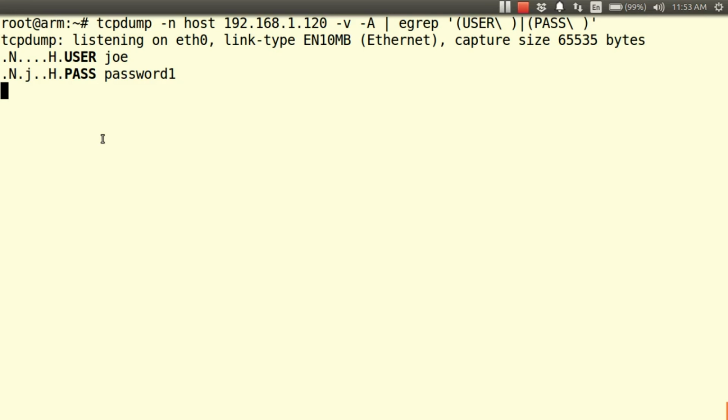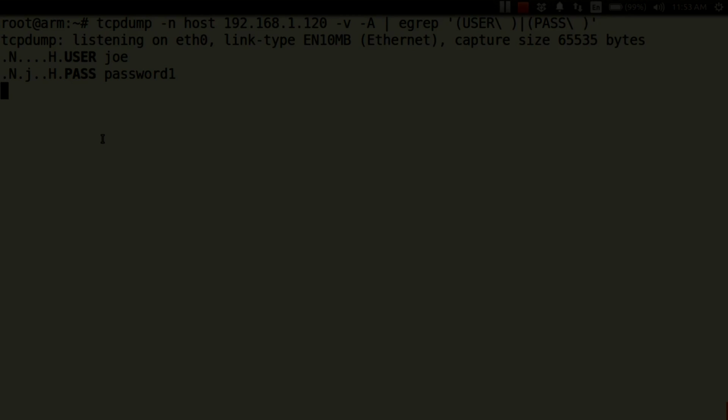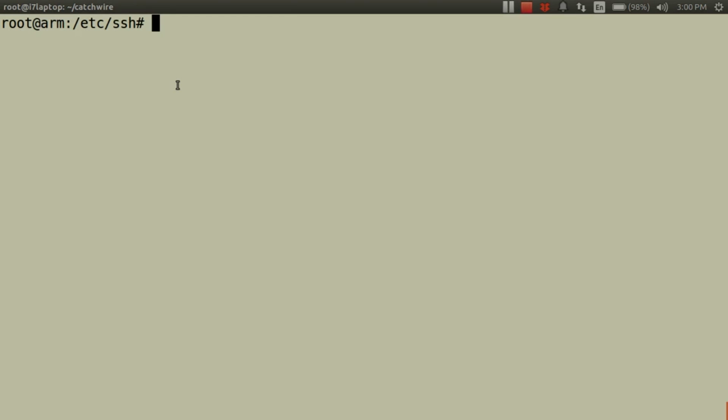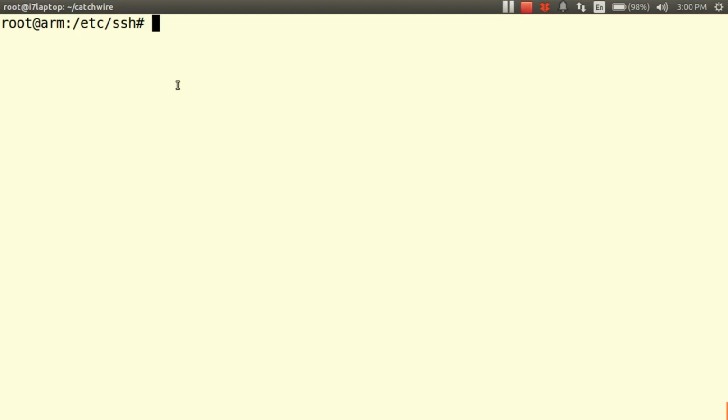There's a really simple way you can use the CatchWire in order to do some sniffing and some hacking. So you want to do some sniffing on the CatchWire and have it displayed on your workstation elsewhere. So how can you do this?